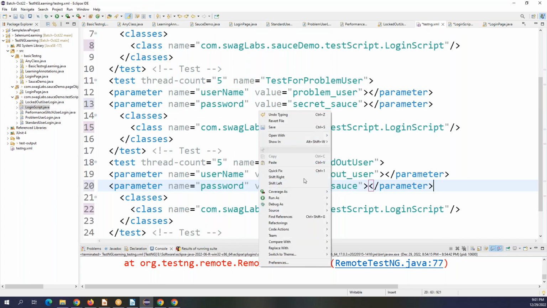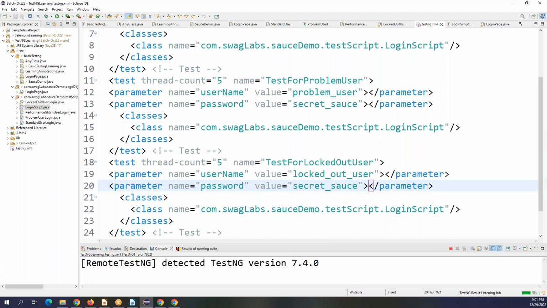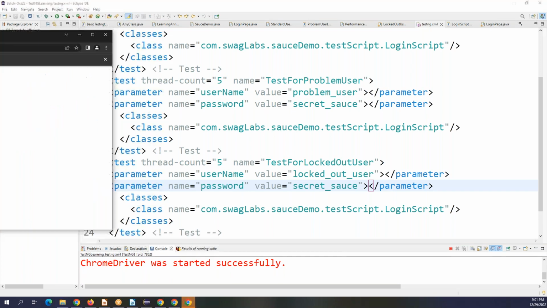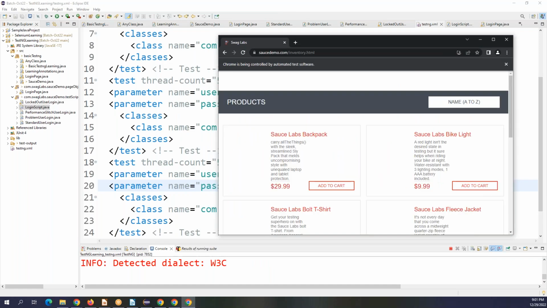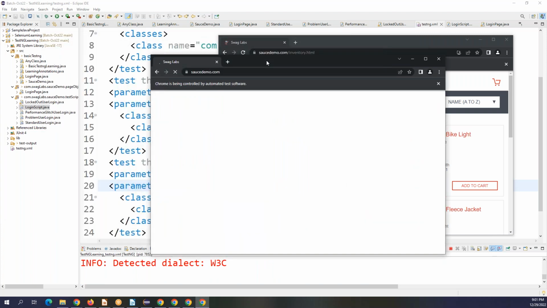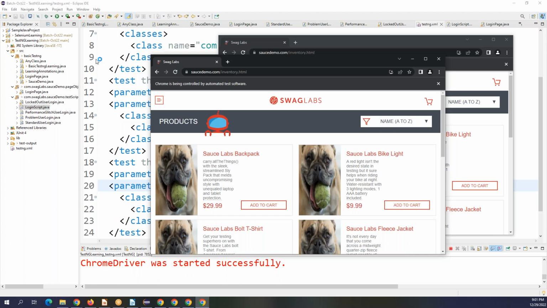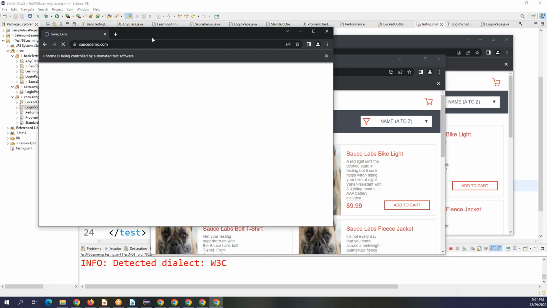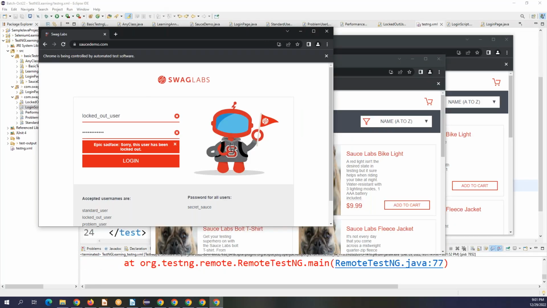Let's go back to the TestNG suite and run as TestNG suite. So one of the tests is there. I believe this is for standard user. So this is completely done. Then it's opening the second one, which is problem user. Now this is the third one. This is for logged out user. You see that everything is working as expected, right?